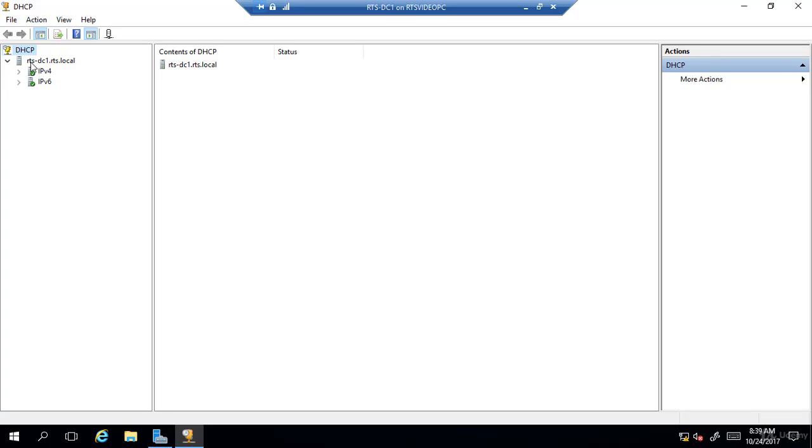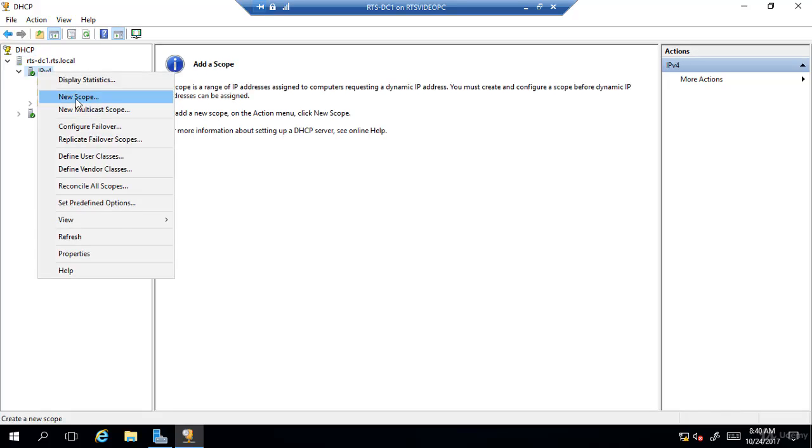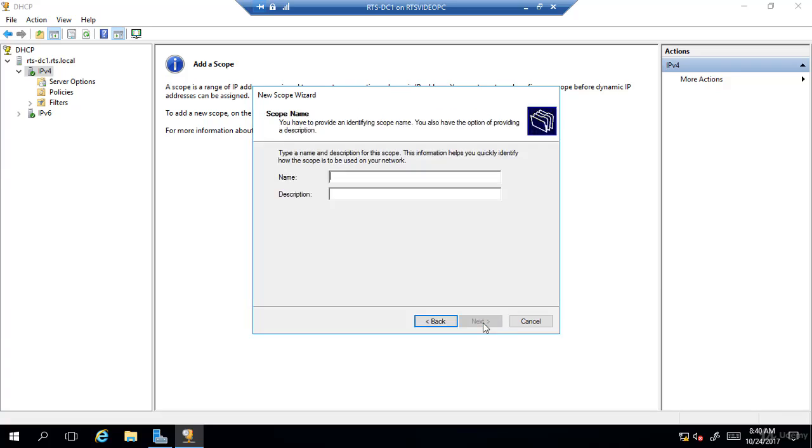Under my DHCP server, I have IPv4. This is where I will create the new scope for my IP version 4 addresses. I'm going to simply right-click IPv4, and there is an option for New Scope. In this New Scope window, I'm going to select Next.